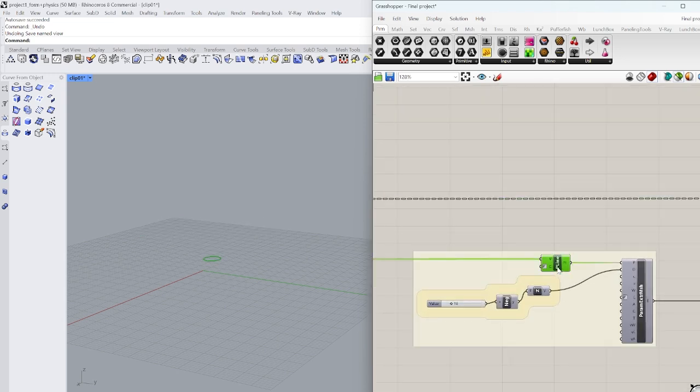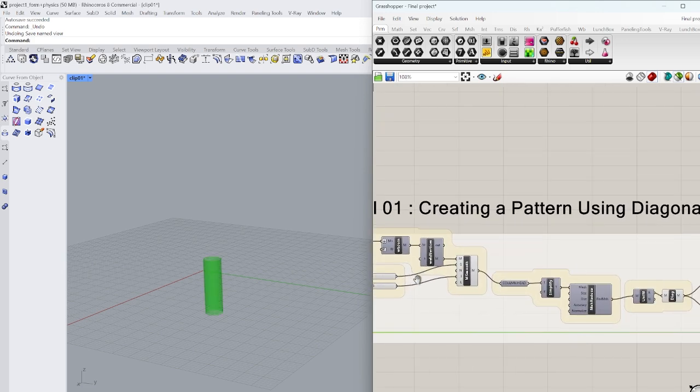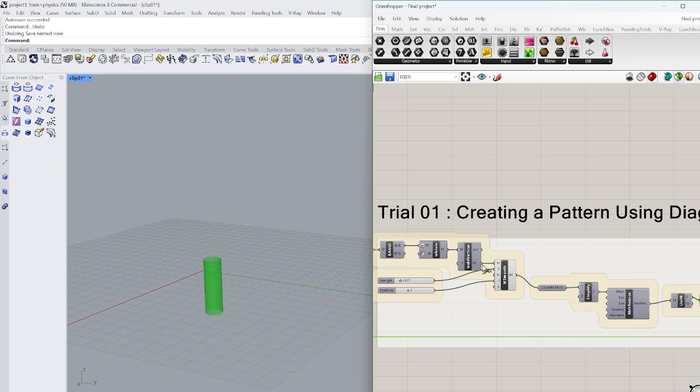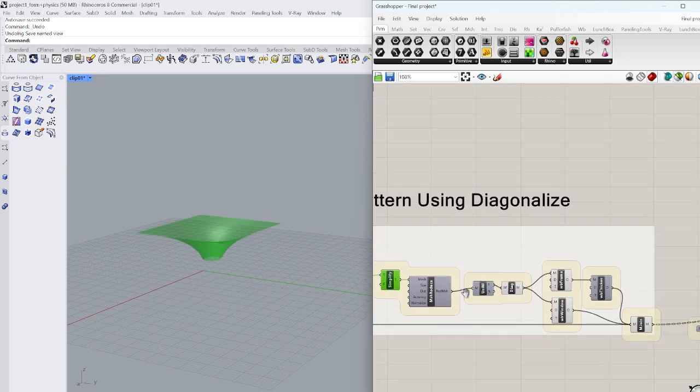And then I used this polyline to extrude the base. For the pattern, I smoothed the face and then simplified it, diagonalized it, and then used Weaverbird Frame and Weaverbird Window, then joined them all together.